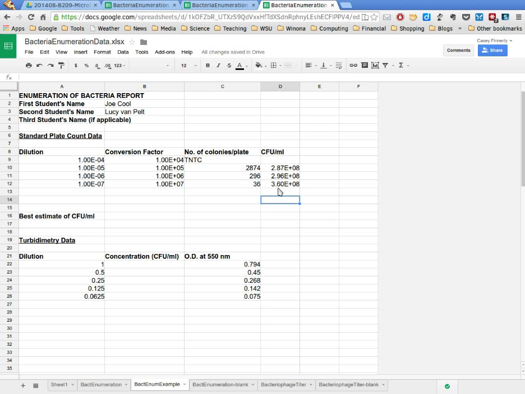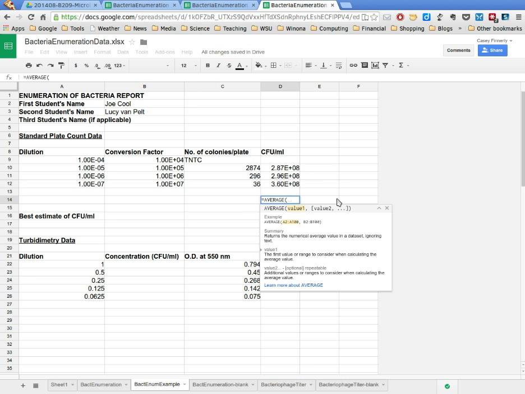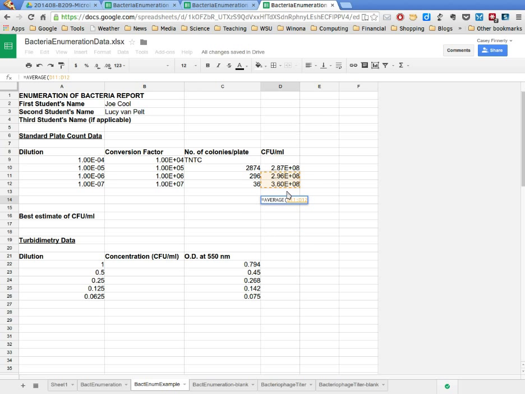So let's go ahead and average these second 2 CFU per mil estimates because they are technically within that countable range. And so again, the easiest way to do that is to type in the equal sign and then type average. And then if we hit the parentheses, we can then select these 2 cells here and then hit close parentheses and then hit return, and there we have our average.